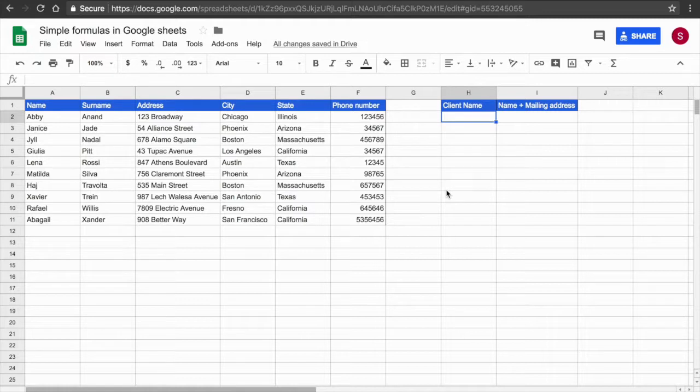In this tutorial, we are going to be looking into concatenating multiple values together. So what I have here is a table with client name separated by name and surname, and then their addresses separated by street address, city, and state. And what I need to know in column H is the client full name, and in column I, I want the name plus the full address so that I can have a mailing address for these clients.